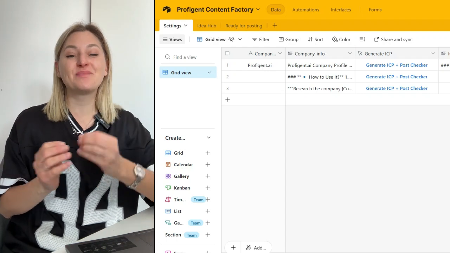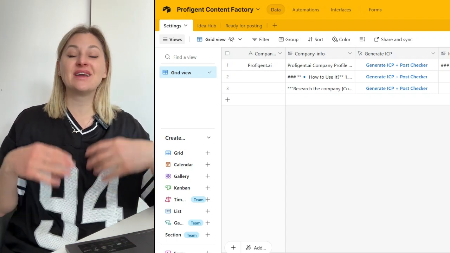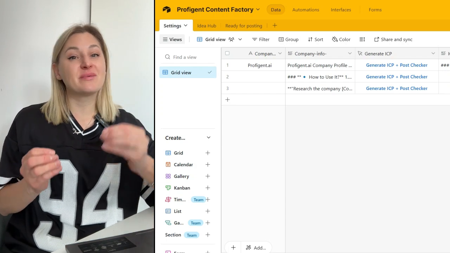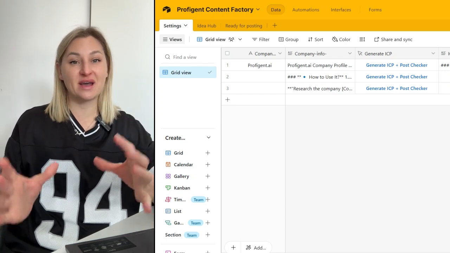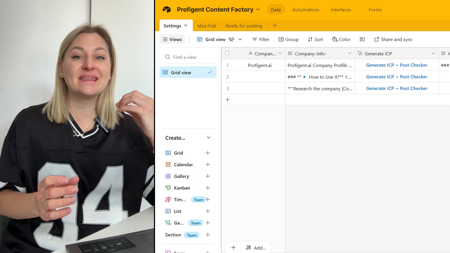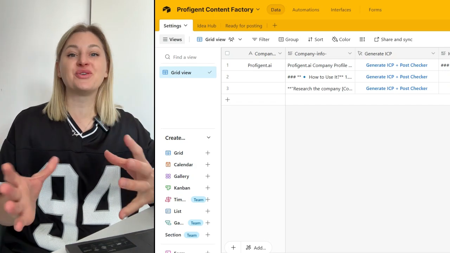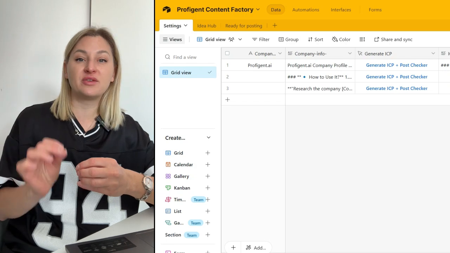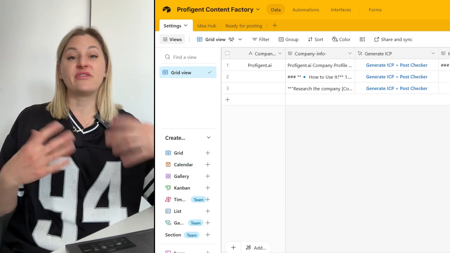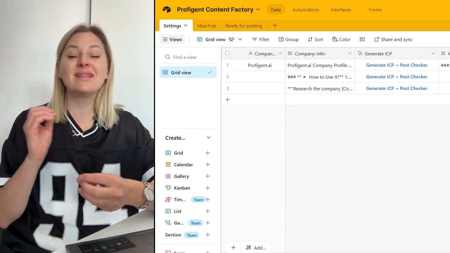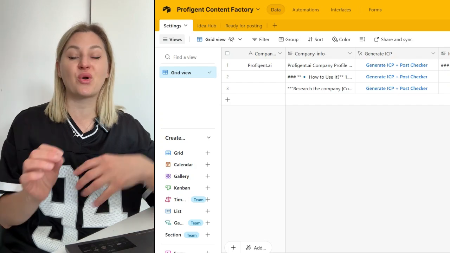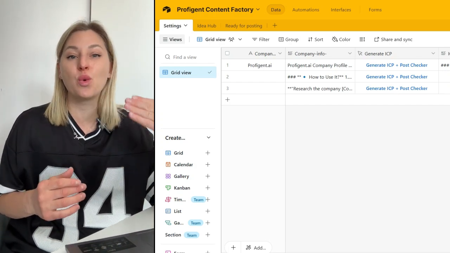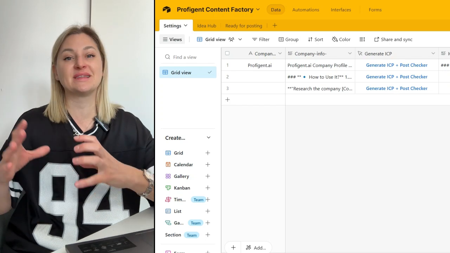We spent 6 months and $10,000 refining the Profigent content factory. Most content automation tools simply fail because they produce robotic and unengaging content that doesn't match your audience or brand identity. And that's why we built a fully automated content factory that first of all creates content that aligns with your ICP and your audience.